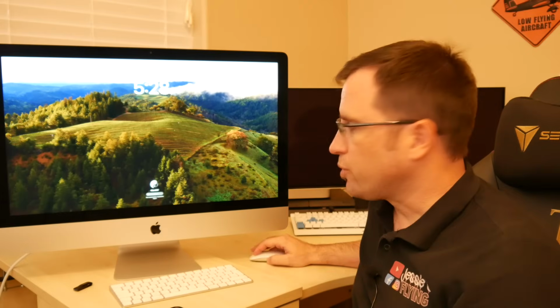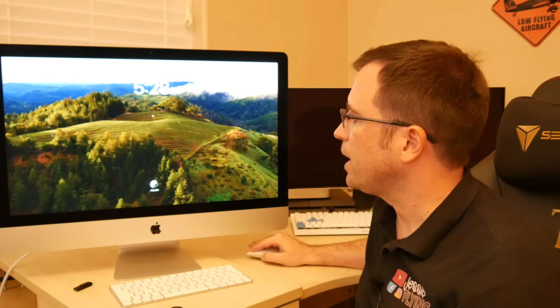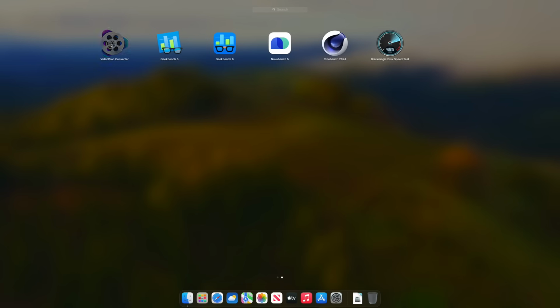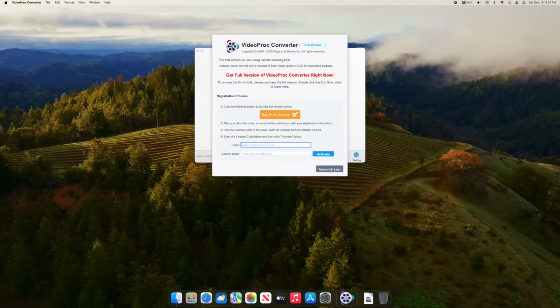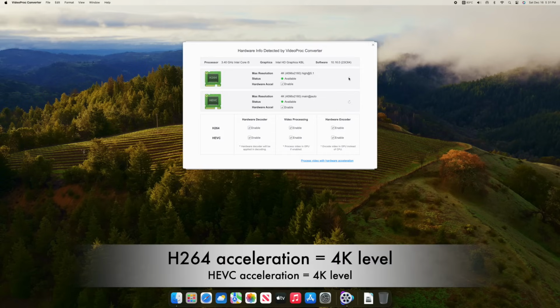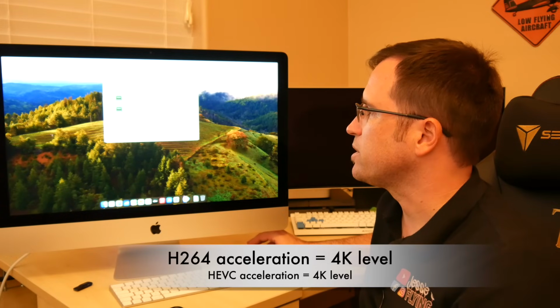Here we are again after the reboot, and you can see when I type in the password, the keyboard is working as well, the mouse is working, and let's check if the Wi-Fi is working. When we go up here to the Wi-Fi, it is connected. We do have an internet connection. Let's go to the Video Pro Converter and check if we have GPU acceleration. We go to the settings, then the options, and here you see both are 4K resolution with that graphics card from 2017.